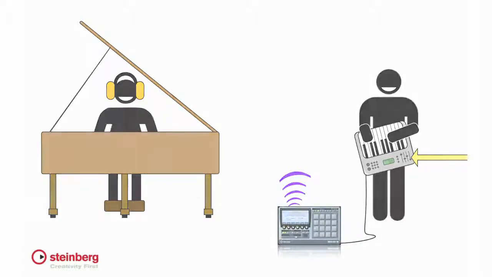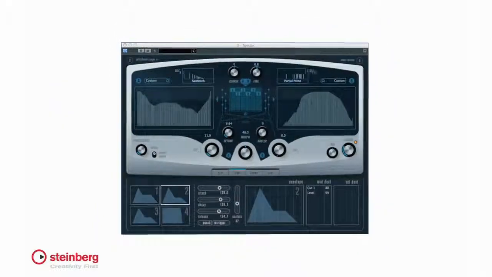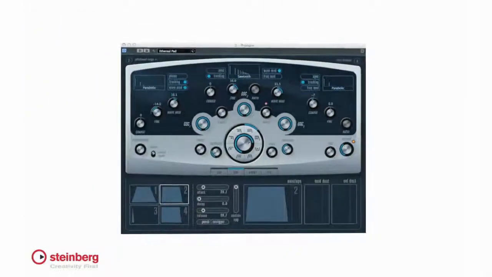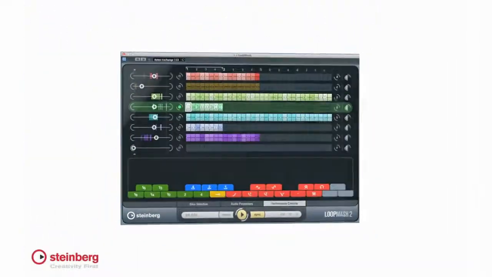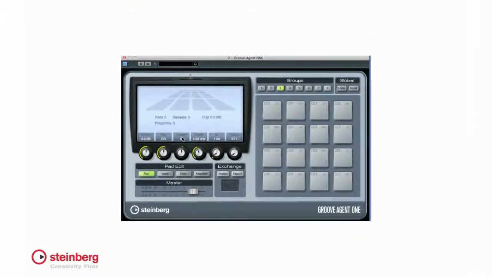Cubase comes with a powerful arsenal of these sound modules called VST instruments. You can use any MIDI controller to trigger them. For this video, we'll use a traditional keyboard as our MIDI controller. Let's look at an example. Let's begin by selecting some VST instruments.